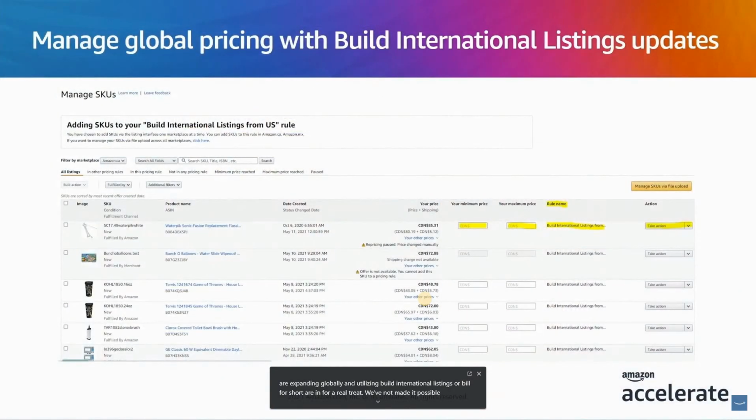Sellers who are expanding globally and utilizing Billed International Listings, or BIL for short, are in for a real treat. We've now made it possible to manage automated pricing rules and BIL rules in one location, right from the Automate Pricing page. The pricing team brought the BIL pricing rules within the automated pricing user interface so that sellers can now view and edit their BIL rules within automated pricing. This will also allow sellers to see SKU to rule affiliations.